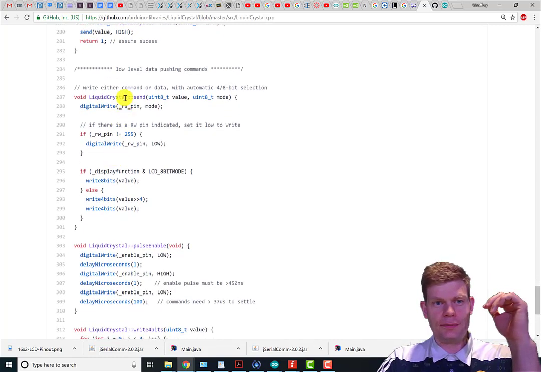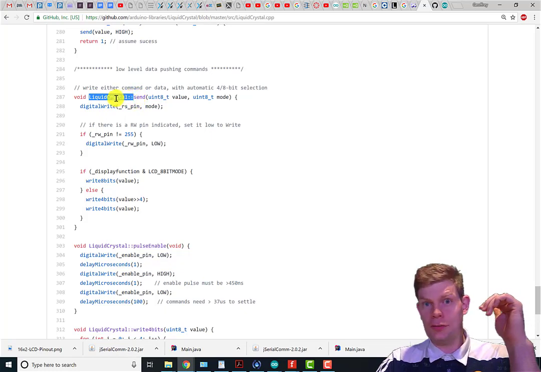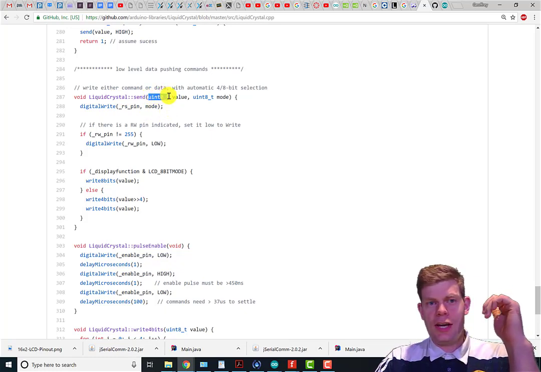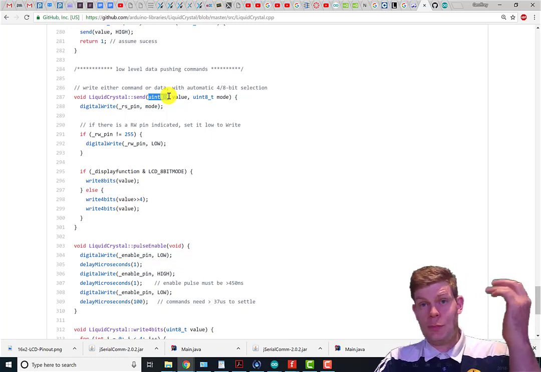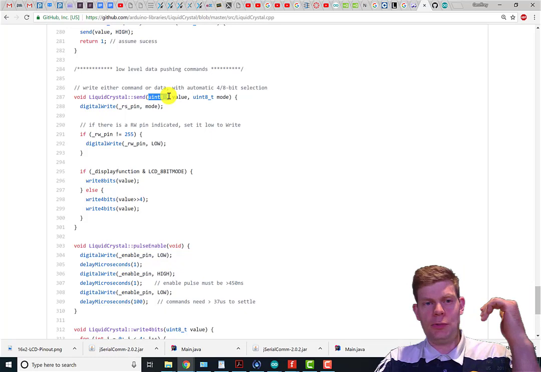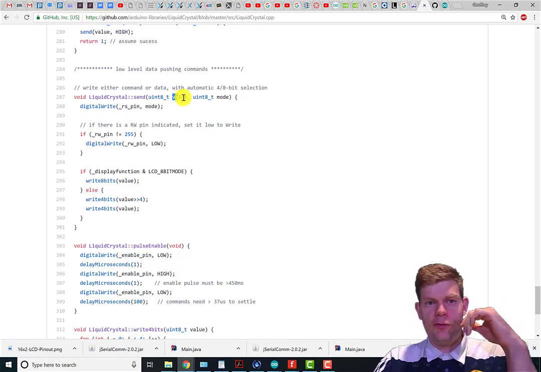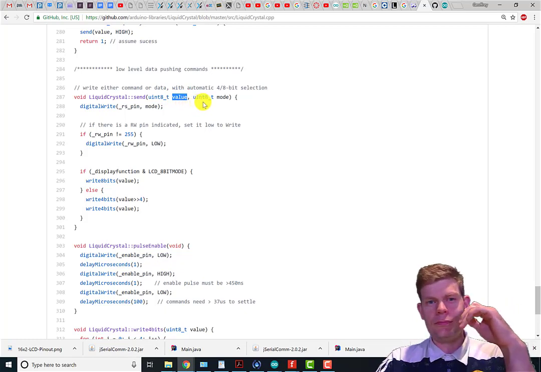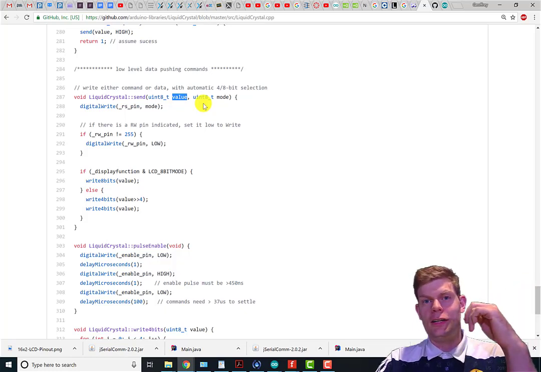Here's the send method. This probably looks a little funny, but it's just saying that send is a function of Liquid Crystal. And this uint8 just means it's an unsigned 8-bit integer. Not very exciting. It's basically like an int, but smaller and can't be negative. So we send some value, and I would think of this as a binary value, ones and zeros, which we're going to interpret as either a command or a character.